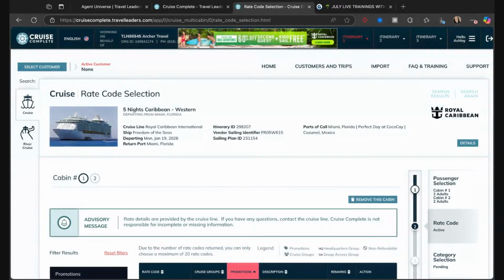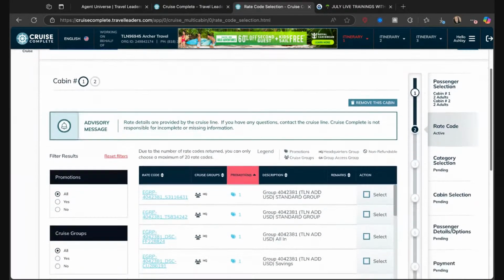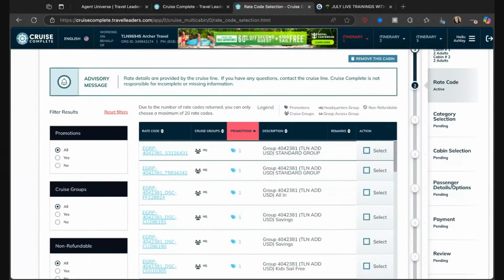All right. So there's that selling identifier. That's it right there. There's the selling plan ID. So if you guys need anything like that, you can. It has all the information, has a picture of the ship. You can easily just slap this into a quote. I love that. And then let's go in and pick out all of these promotions.